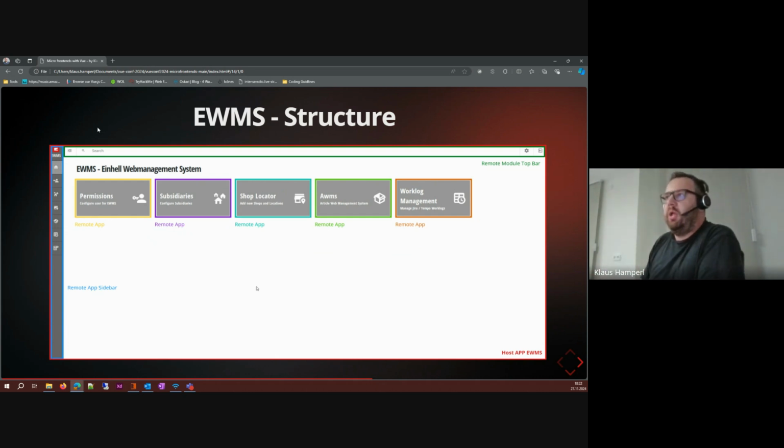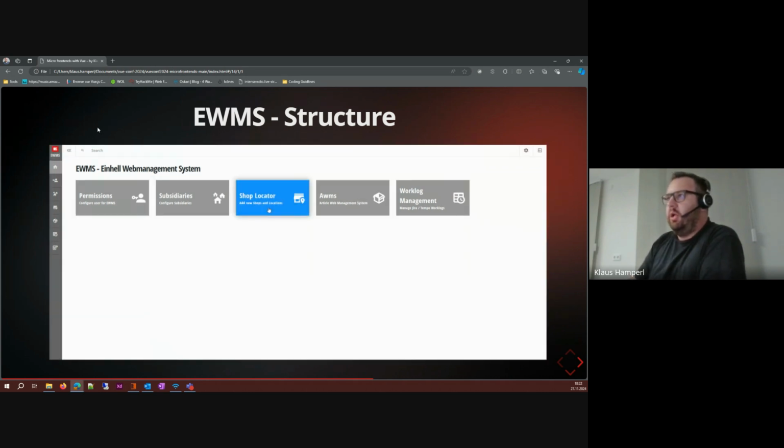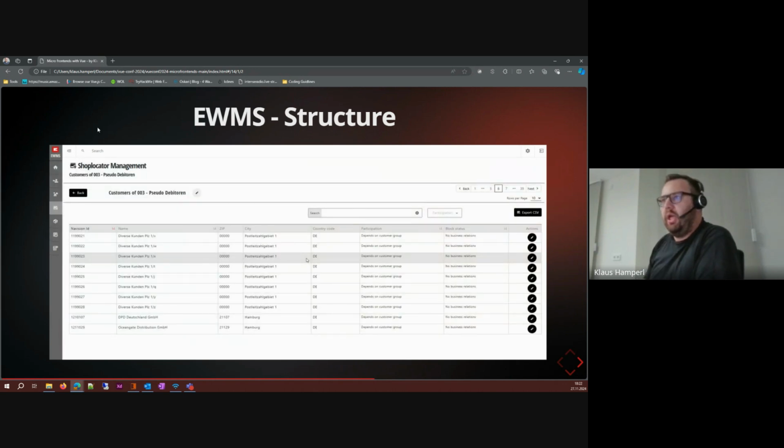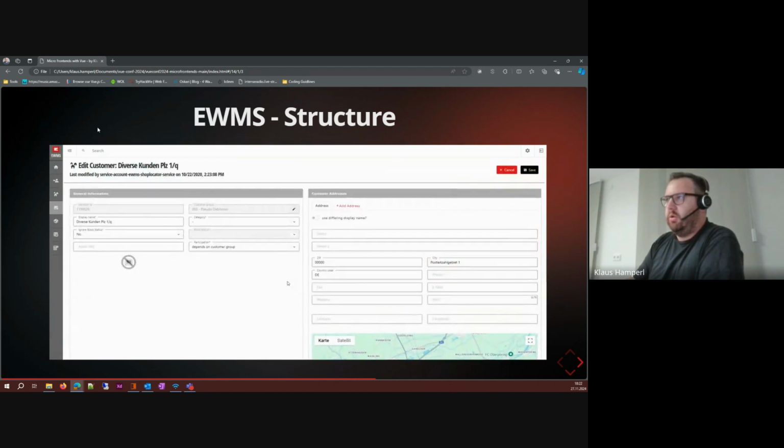It's a separate application, and all the colorful blocks in the middle here are all separate apps. So let's take a little look. I've provided some examples for you here for the shop locator. Here we can define our service partners and give them some addresses, Google Map latitudes and longitudes. So this helps us to display our shops where you can buy our stuff on our website.